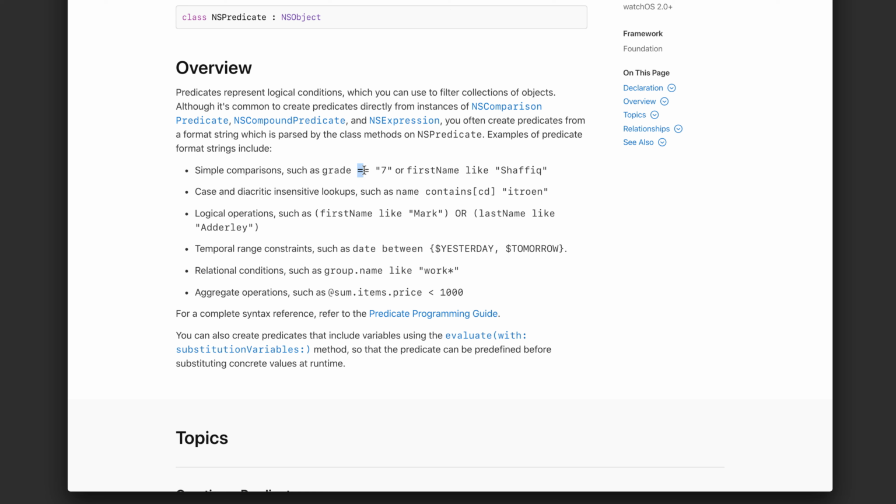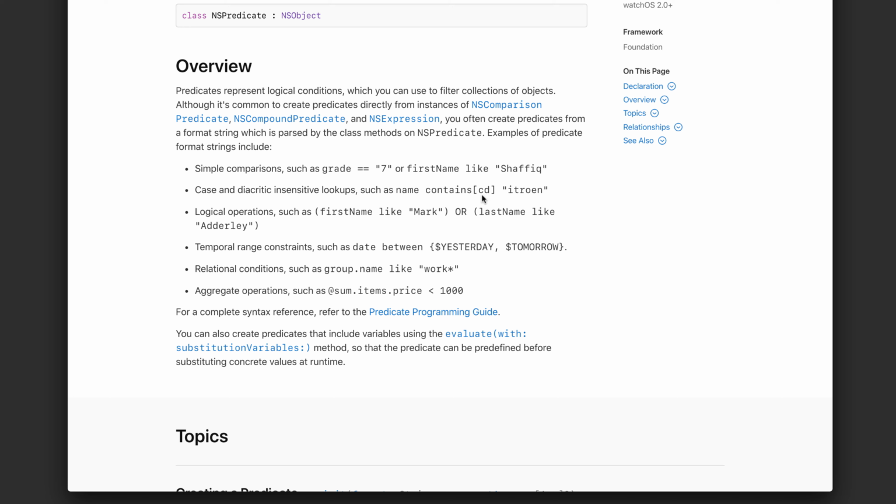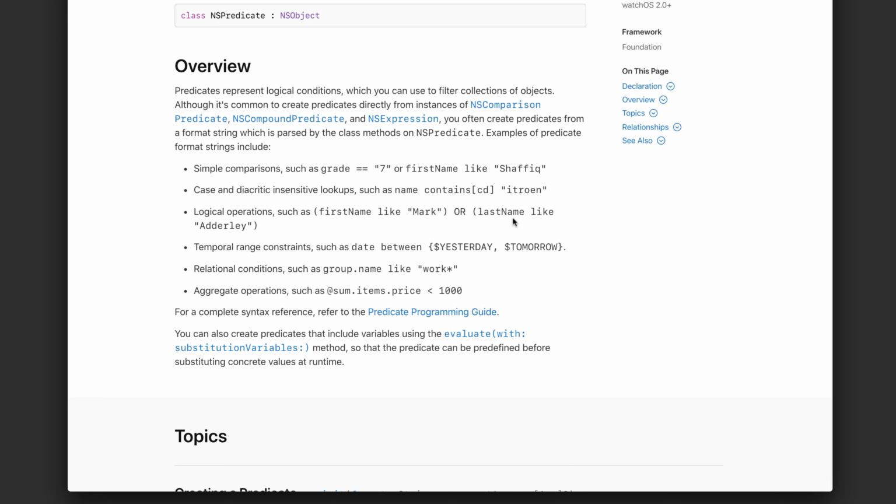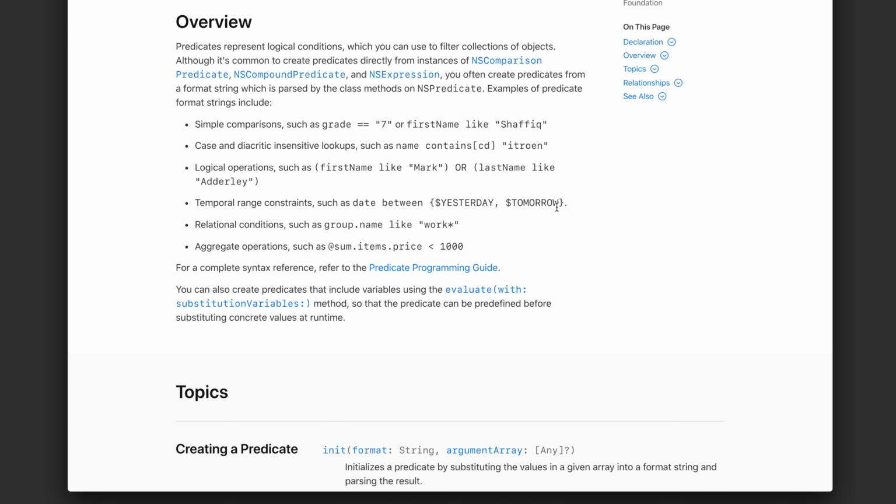There's also equality with double equal signs, and you can use like. Here's contains. You can ignore case and diacritics, which are the accents on top of letters. If you want to ignore both of them, you just put an angle bracket and square brackets, and you put CD to ignore both, or just C or just D to ignore these respective things. You can also combine different conditions together, just like an if statement using or, and there are different keywords to express time, and you can use math inequalities like less than or greater than, and so on and so forth.